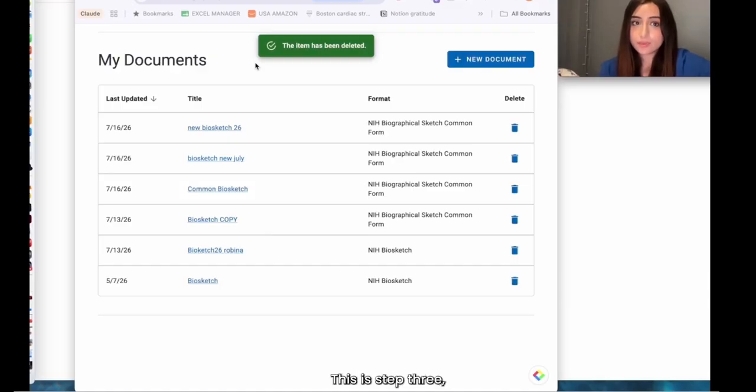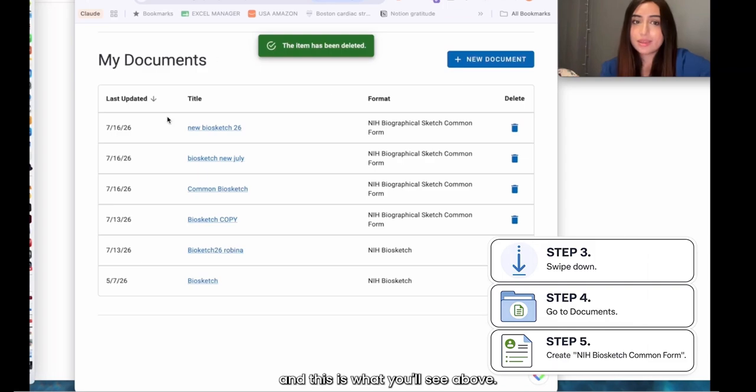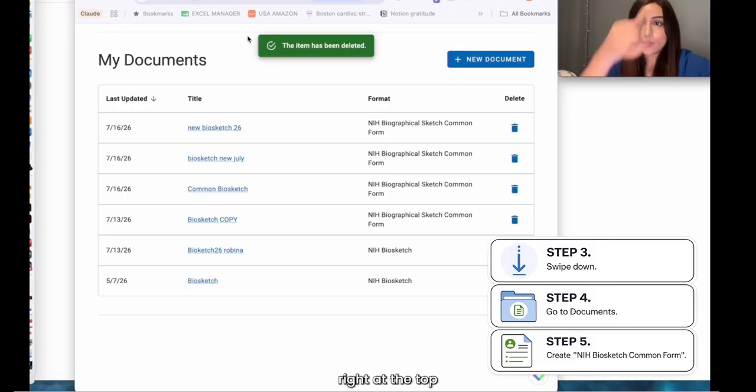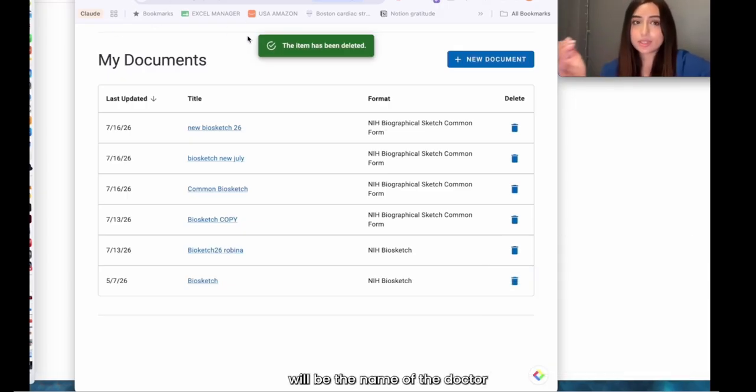This is step 3. The National Institute SciENcv website. Now you're onto the website. We have loaded the website up, and this is what you'll see. Above this is some personal information, so I'm not sharing it. What you'll see right at the top will be the name of the doctor, of the attending, whoever's profile it is. So the consultant or attending's name will be at the top. Their institution will be right below it. So verify all of those things are correct.